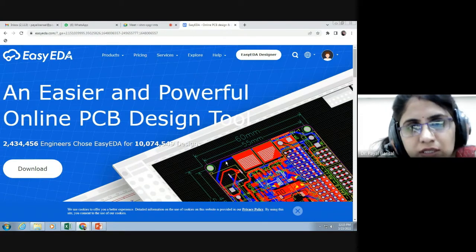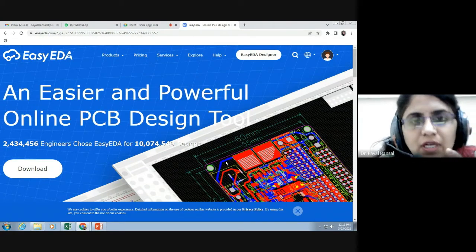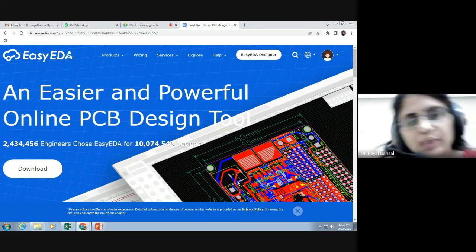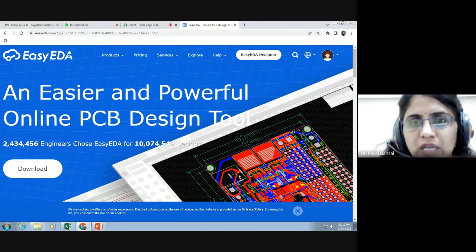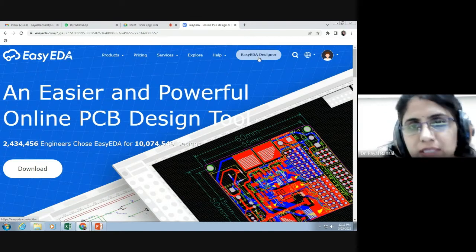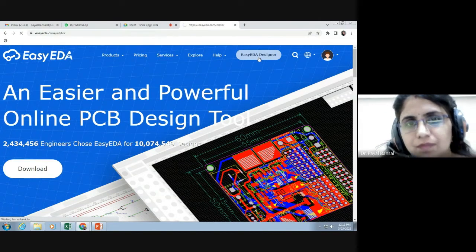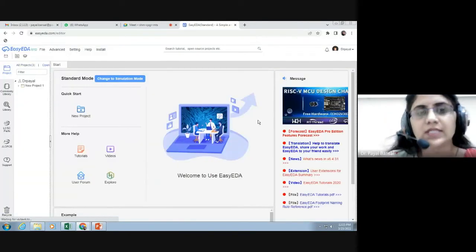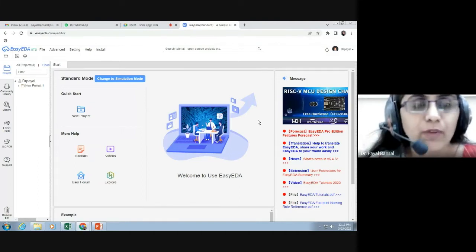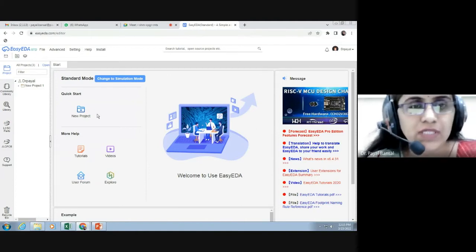When you register yourself in that particular software, you will automatically switch into the EasyEDA design software, that is the PCB design software. Fine. When I have this window on my screen, I just click on the EasyEDA Designer. Now the screen will open. This is my workplace area where I can design any type of project, any type of PCB, any type of circuit with the help of this software.